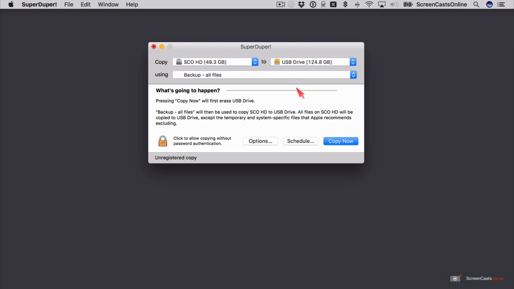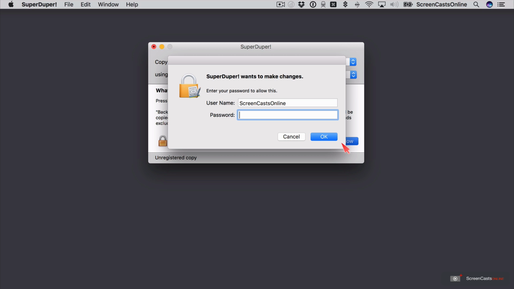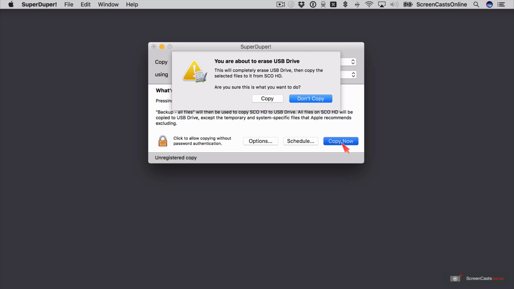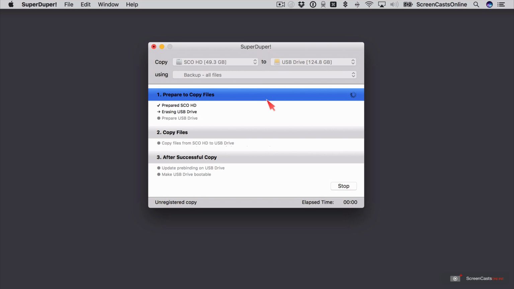Now when you create your bootable backup, it will delete all the files on your target drive, so just be careful about that. But I'll go ahead and say copy now, put in my admin password. So we're about to completely erase the USB drive. We'll say OK and copy.